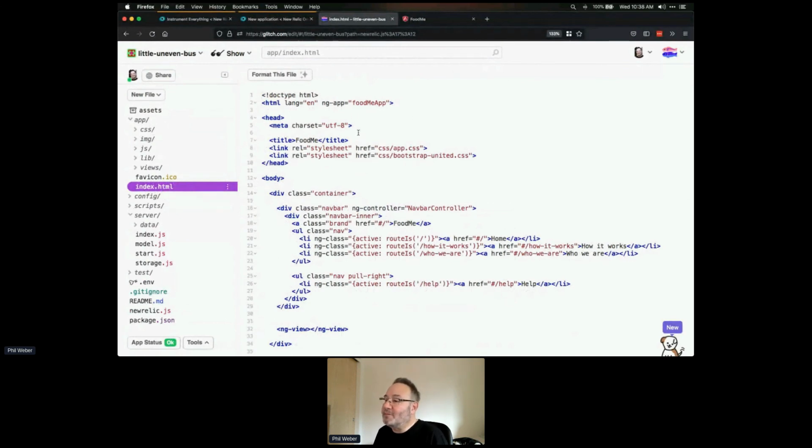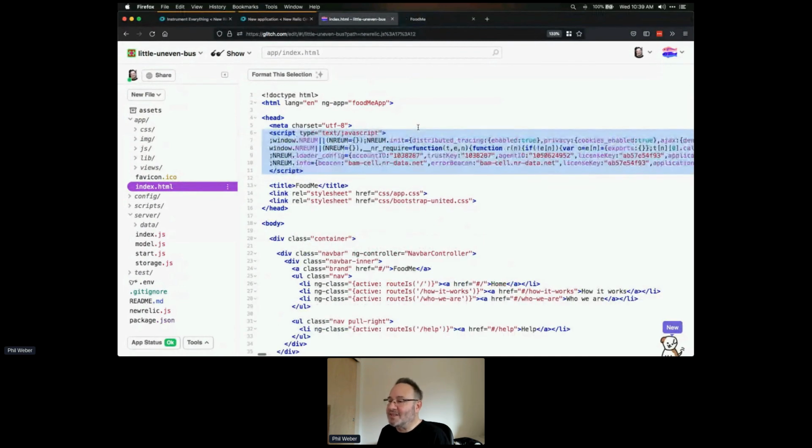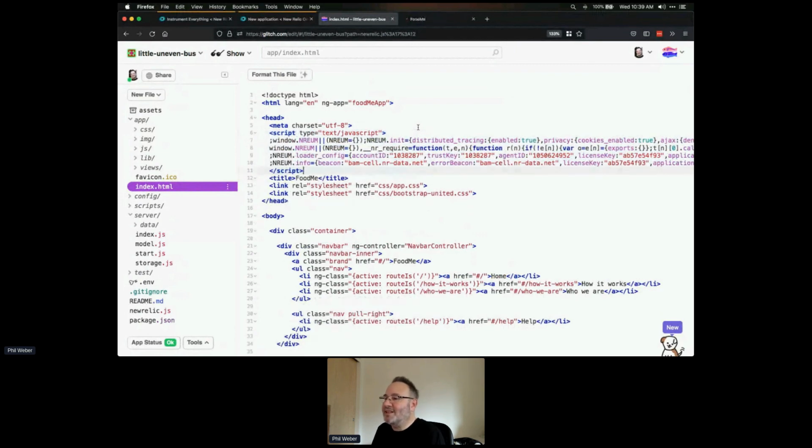All right, I left a blank spot for you. That's where it goes. As close to the top of the head section as possible, but after the character set. So I'm going to paste my JavaScript. I'll indent that just because I'm picky about stuff like that.